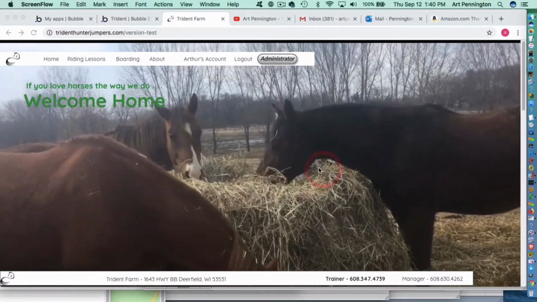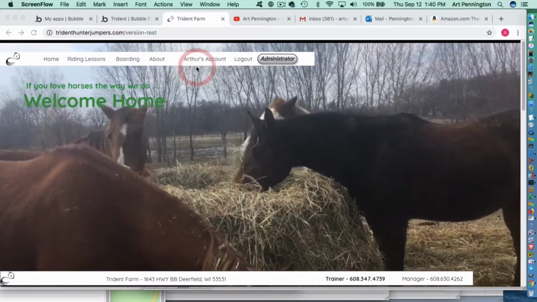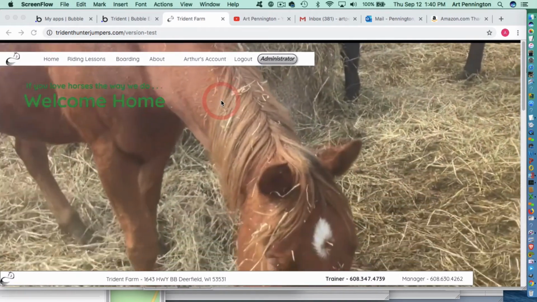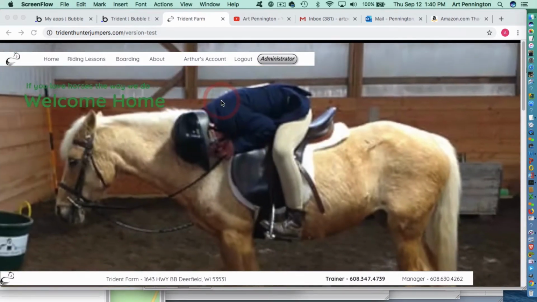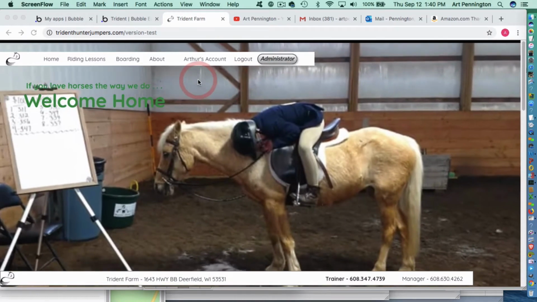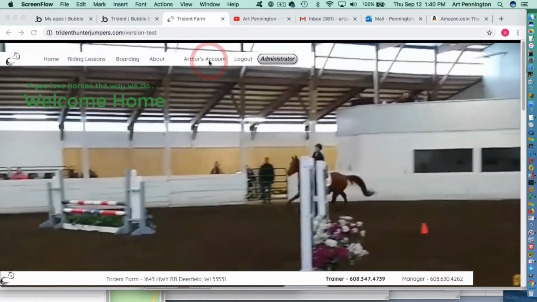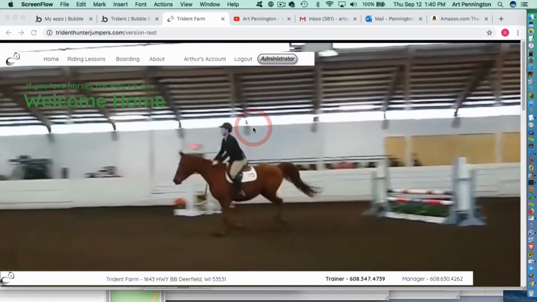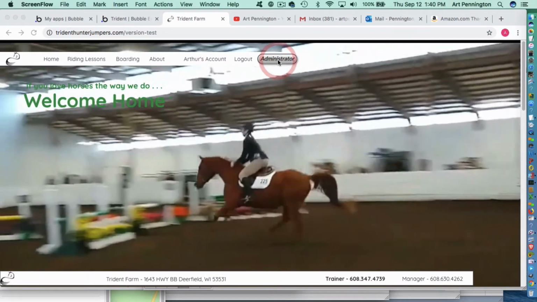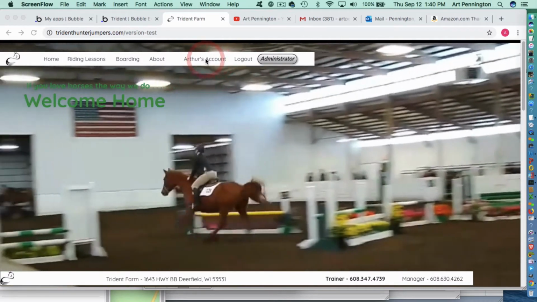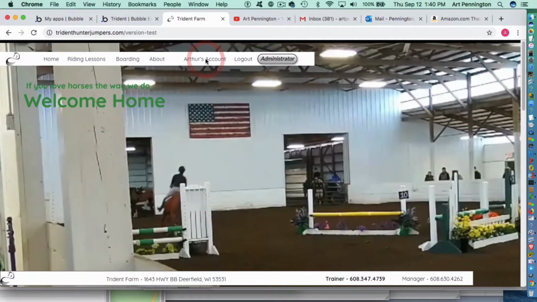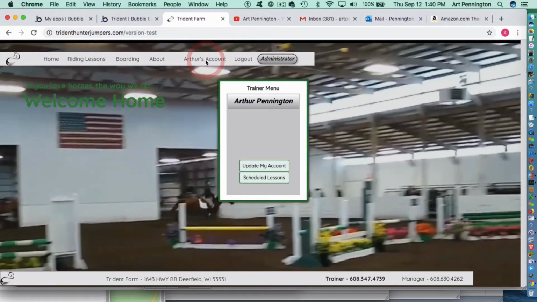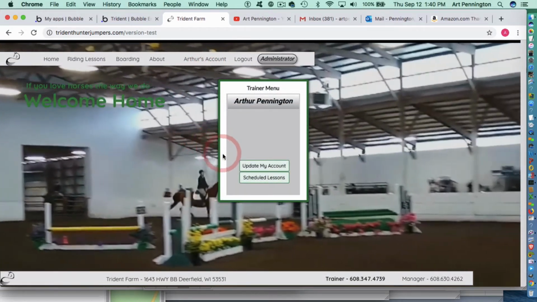Now, I'm logged in as myself, and my role is the same as you guys. I'm a trainer / administrator, so I get the administrator button plus the same menu that the trainer gets. But the first thing I want to show you is to go to administrator, or is that right? Oh no, I'm sorry, go to the Arthur's account, and one thing you can look at is scheduled lessons.